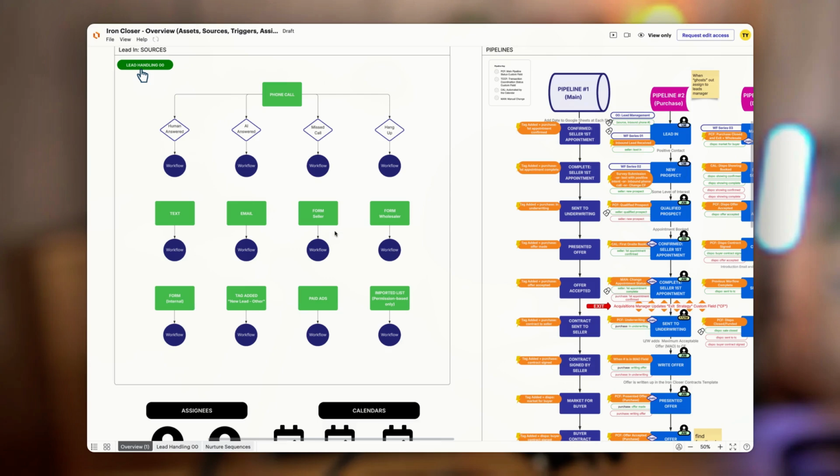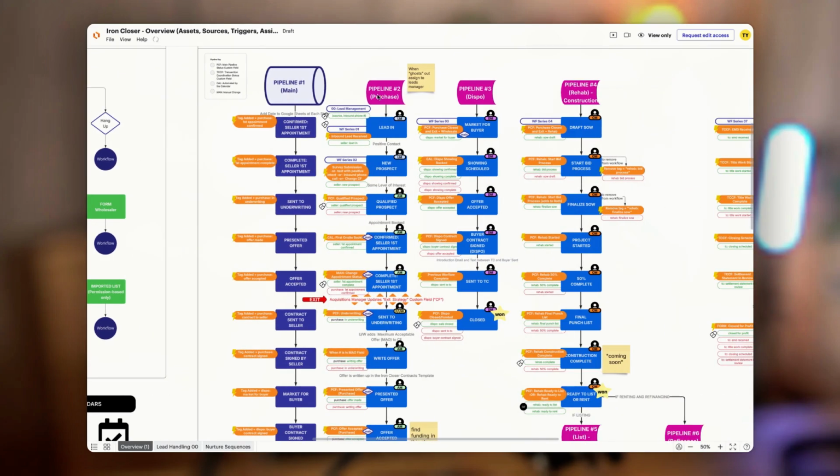So we want to make sure that a lead is handled properly as they're coming in. By the time they hit this lead in stage, so many things have already happened. So we want to make sure, again, that they're handled properly so that, number one, they're being contacted right away, but number two, we can go back and resort them.